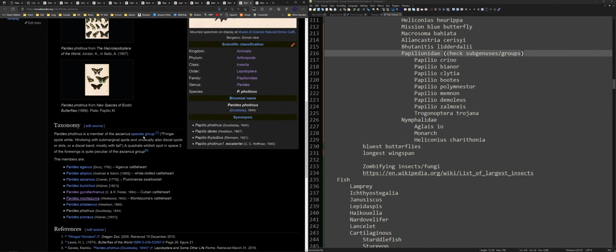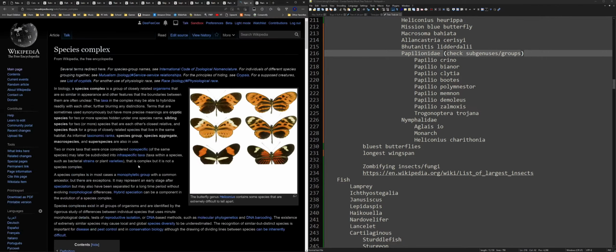Species group. So what is a species group? It's a group of closely related organisms that are so similar in appearance and other features that the boundaries between them are often unclear. The taxa in the complex may be able to hybridize readily with each other, further blurring any distinctions. Terms that are sometimes used synonymously but have more precise meanings are cryptic species, for two or more species hidden under one species name, sibling species, for two or more species that are each other's closest relative, and species flock, for a group of closely related species that live in the same habitat. As informal taxonomic ranks, species group, species aggregate, and macrospecies, and superspecies are also in use.